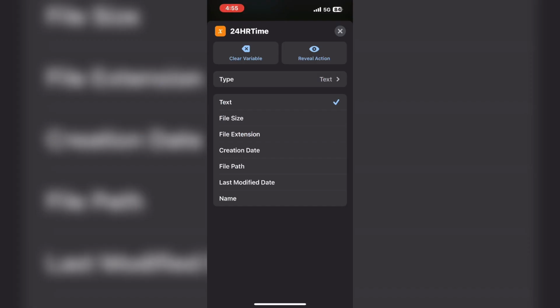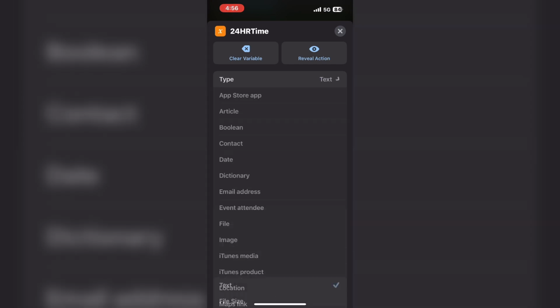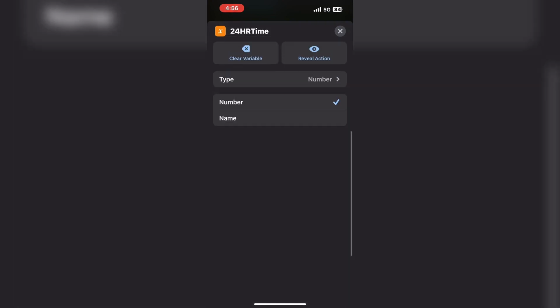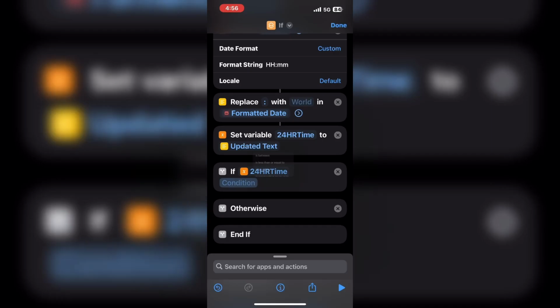Once you've got your if statement in place, tap where it says 24-hour time inside the if statement, tap where it says type, and choose number from the list. Once you've selected number, your variable will look like this. Just tap on the X to return to the shortcut editor.